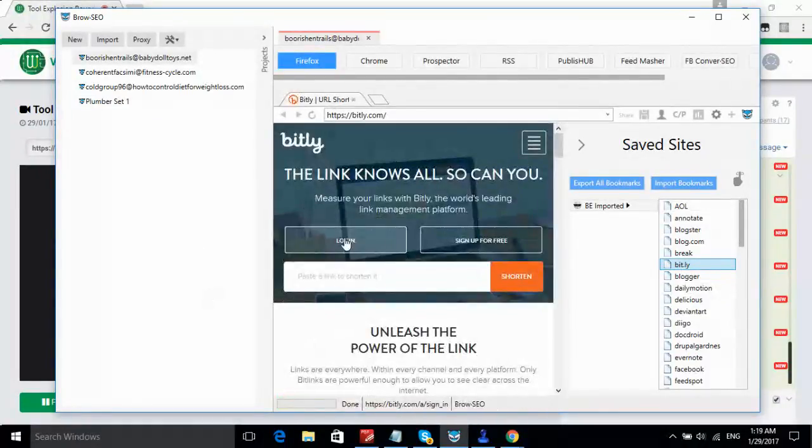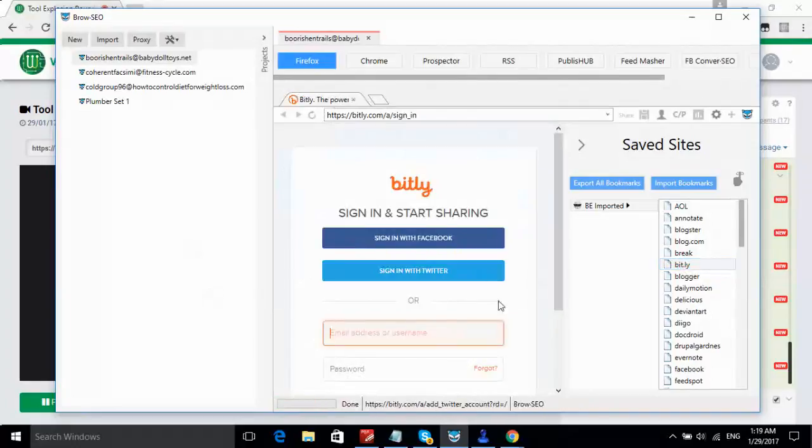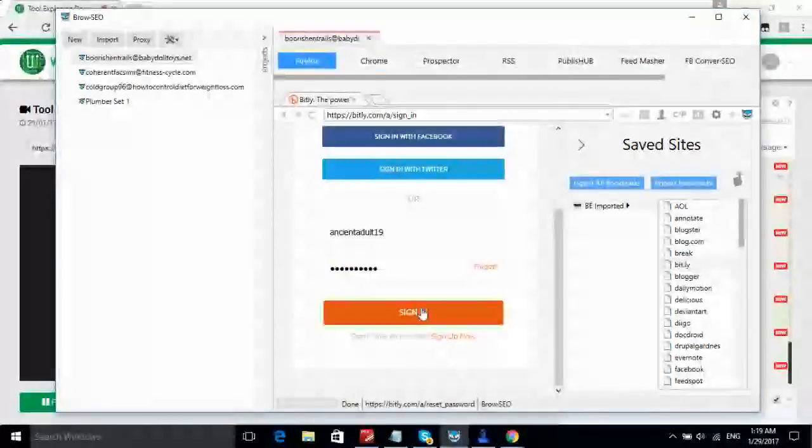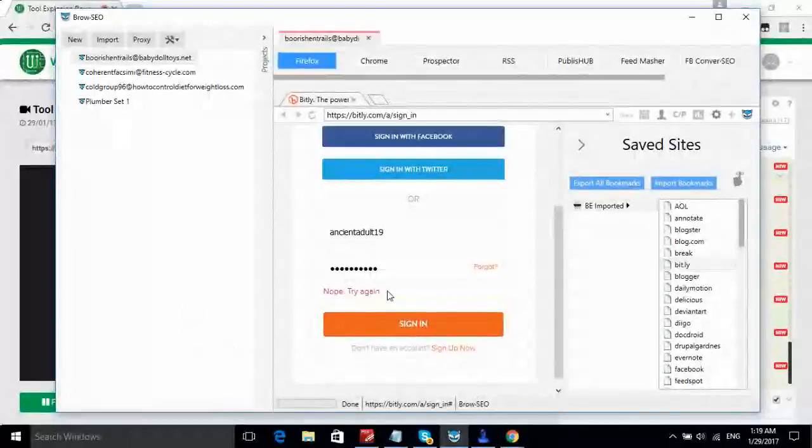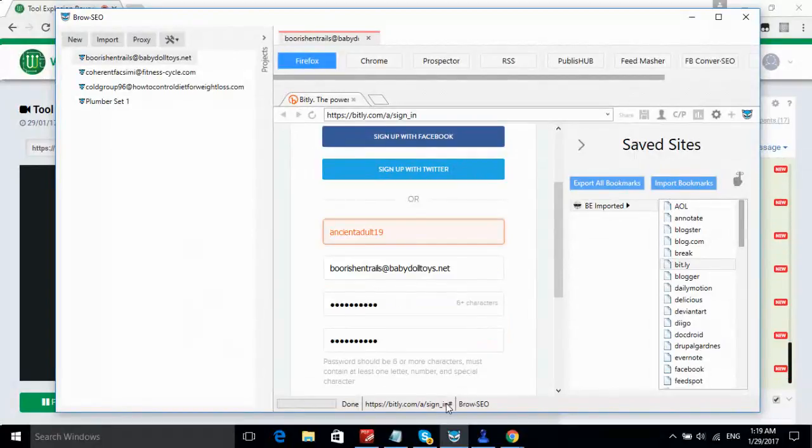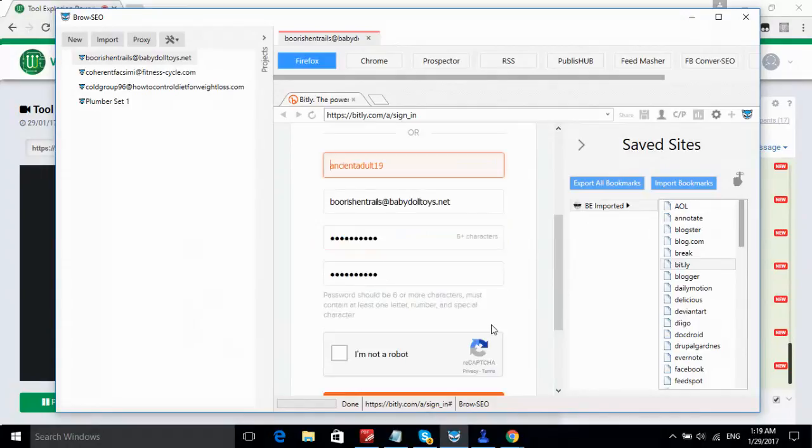And I'll give it the benefit of the doubt to start with. I'll click login, and I'll hit this little man up here. Come down and click sign in. And it says, nope, try again. That tells me that Bitly failed, all right? As annoying as it is, that's just the reality, all right? So it says, don't have an account, sign up now. So I click the sign up button, and all of this information fills in. It isn't always 100% right, but it's pretty close, all right?